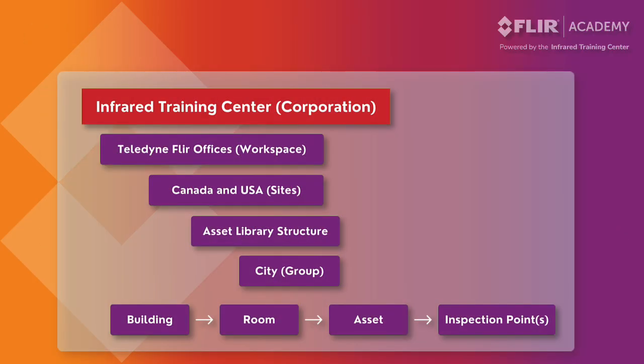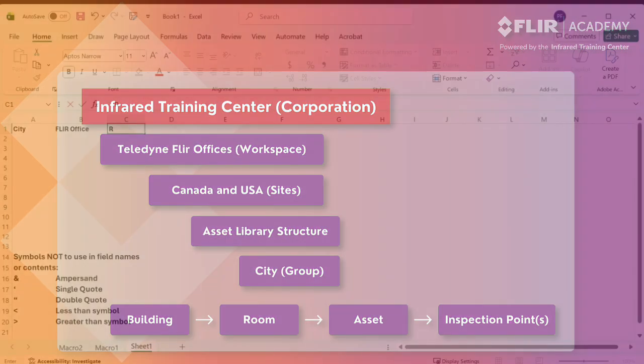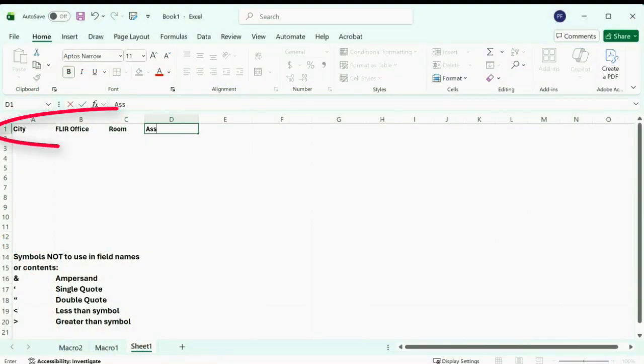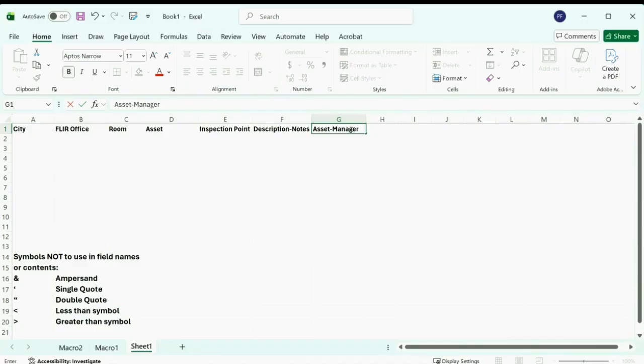For this example, we'll use the same organization and location information from the previous section. The first row will contain the field names for city, office, room, asset, inspection points, and description notes. You might notice that the label names do not necessarily match the Assetlink library field names. This can occur when the file is created from an external database system in the field and can be rectified during the import and mapping portion of this process, which we'll get to in a moment. We have also added a field here that is not intended to be part of the actual library.